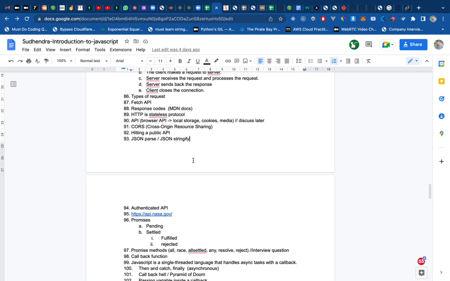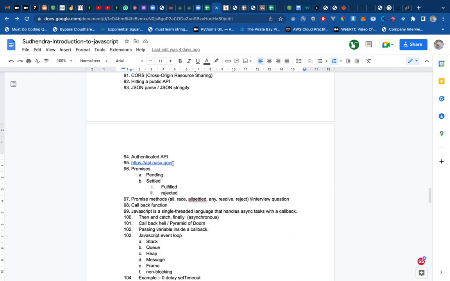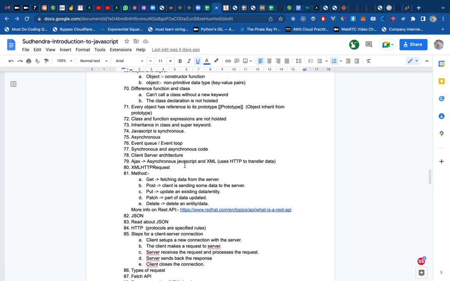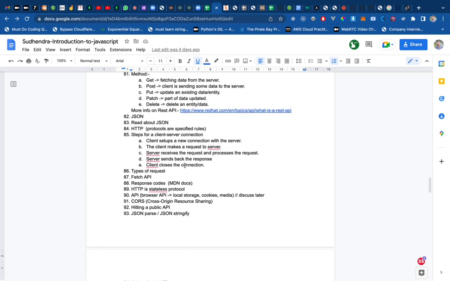Then we have JSON parse and stringify. This is an authenticated API. So this is a NASA URL which gives us images to use in our browser. You can just check this part out. All right. What else is remaining for today? Are we good? Okay. Let's discuss this one and we'll discuss all the other things later.